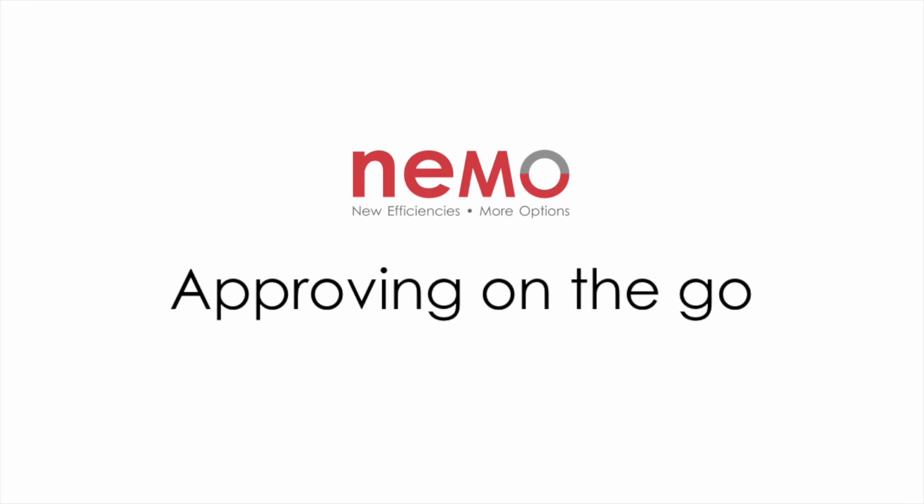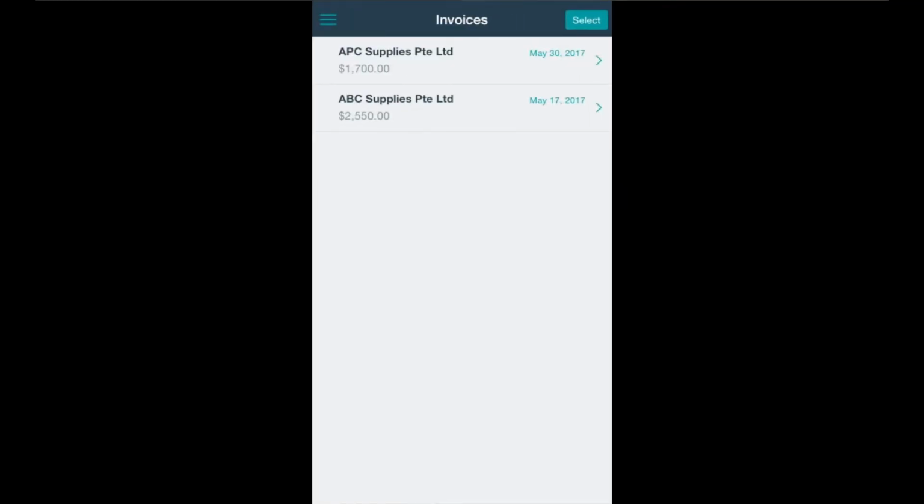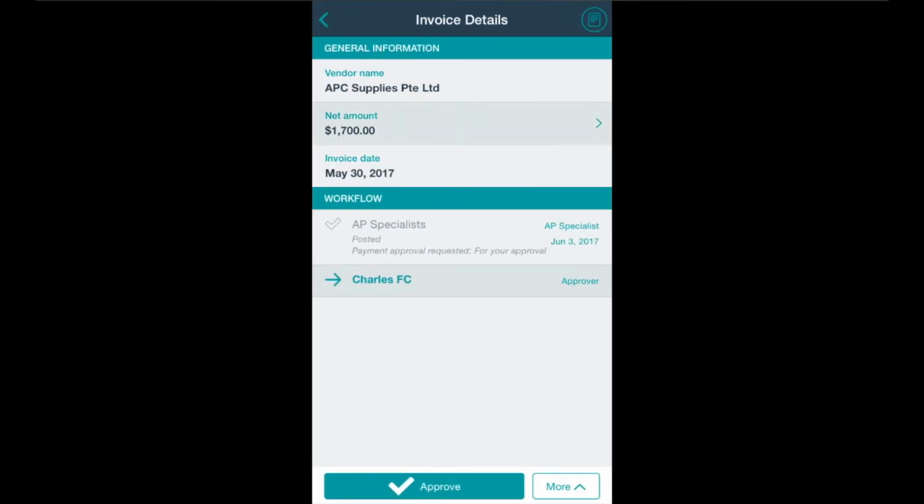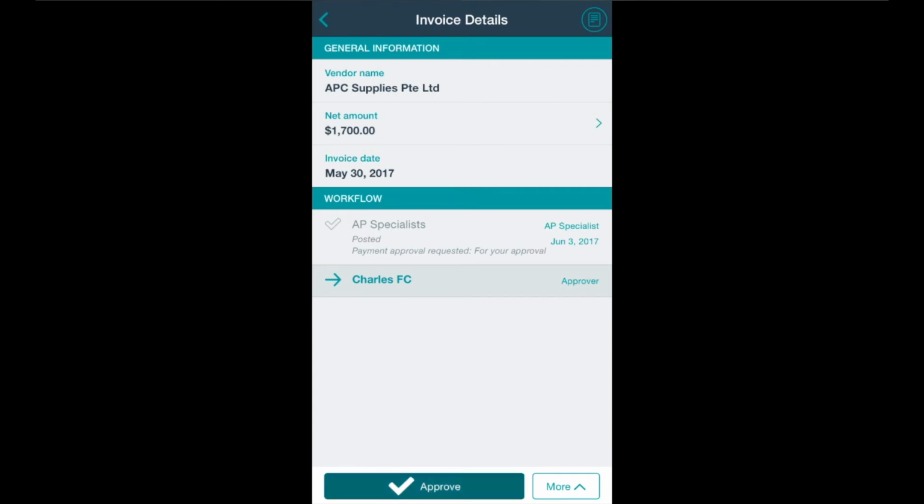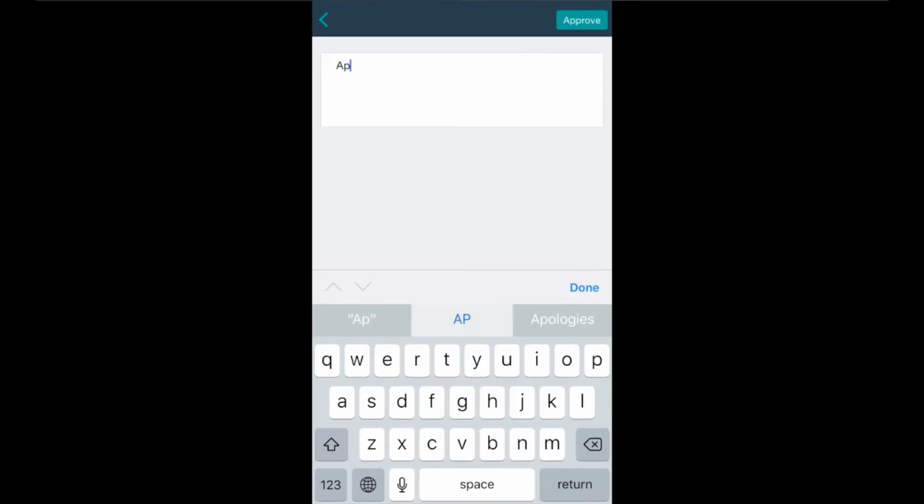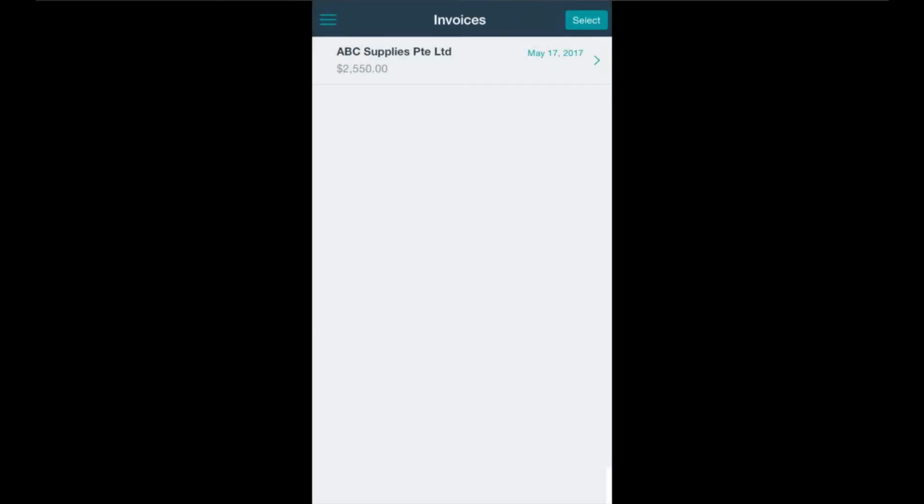Now, let's see how easy it is to review or approve an invoice through our mobile app. Review the details of the invoice, enter any comments if needed. Then, just tap to approve or reject. The invoice is now validated and approved for posting to your ERP system.